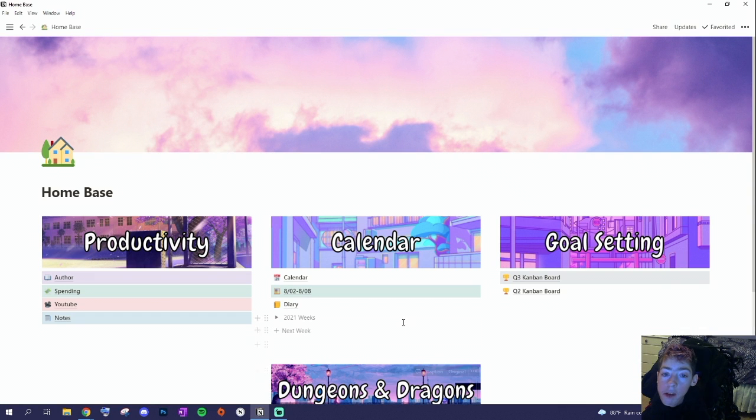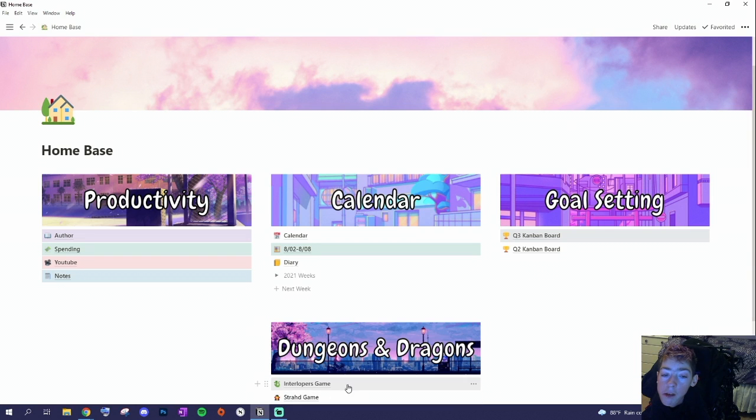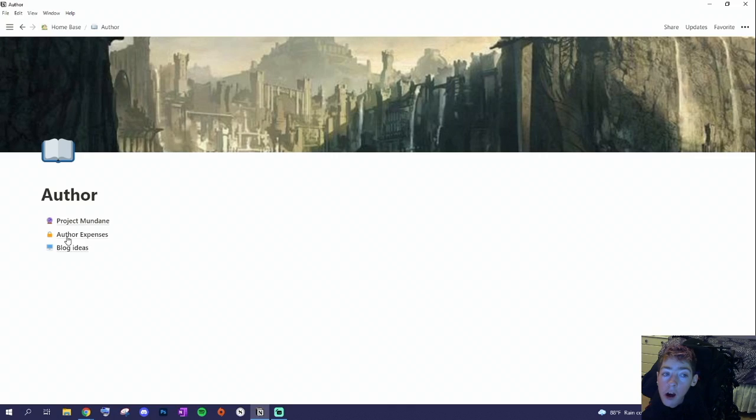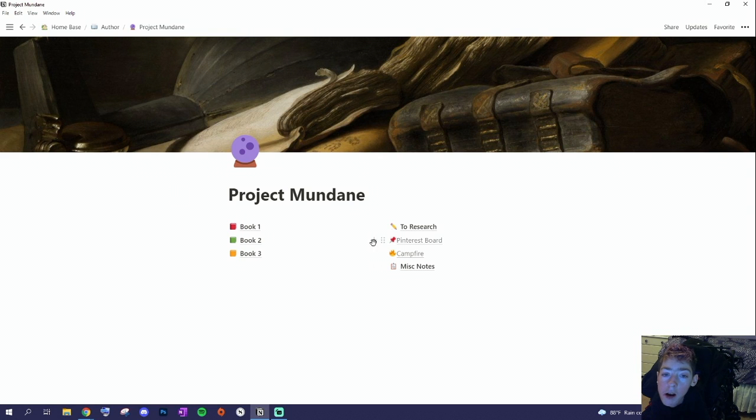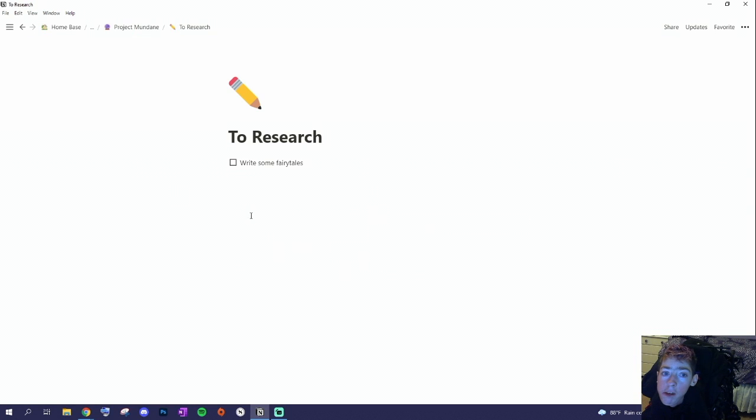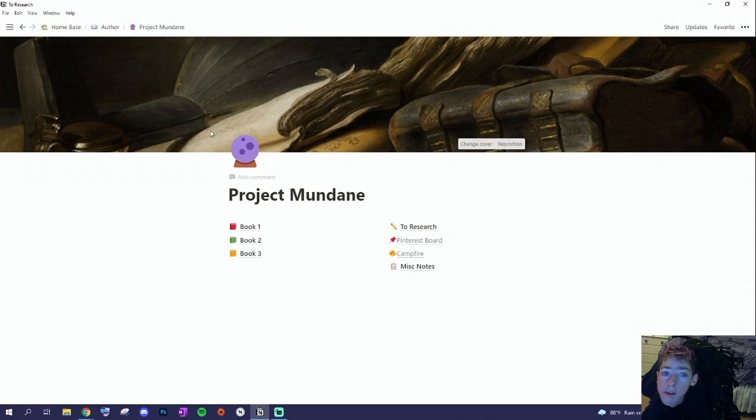Okay, so let's see: calendar, Kanban, Lizards of St. Interlopers is the name of our group. From author: okay, so this is my author page. I have Project Mundane, which is my current work. This is my stuff I want to research. I need to write some fairy tales for it. This takes me to my Pinterest board, to my campfire, world building book.